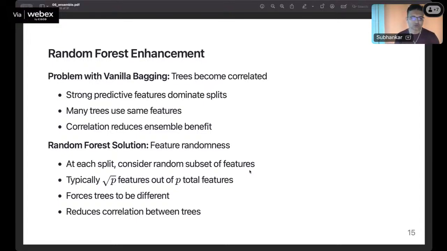So basically that's what it's saying: strong predictive features dominate the splits. That means in the shallow decision trees, there will be few nodes in the levels, and those levels remain constant across all the trees. So many trees will use the same features. This correlation will reduce the ensemble benefit. The one idea that we had, that each of the trees will have different errors, won't happen because most of them have the same features or the same nodes in their decision tree.